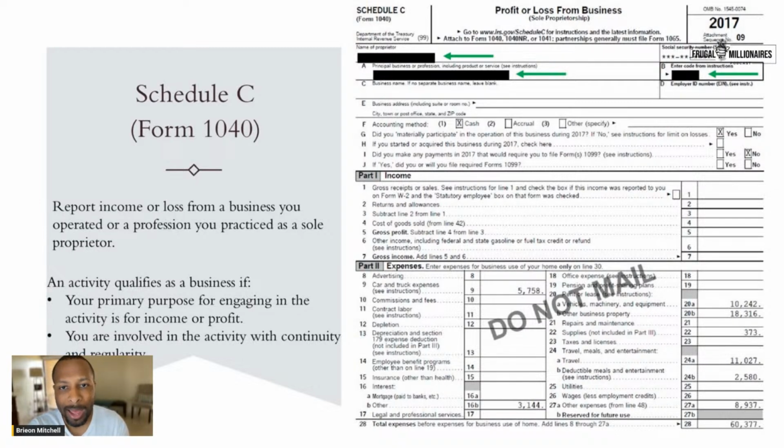And then you actually have here additional sections. We'll only touch on section I, which is marked here. Did you make any payments that would require you to file a 1099? And that's actually checked no for this individual. And so we'll move on in this actual Schedule C, where we jump down to part 1 and we start to look at the income.